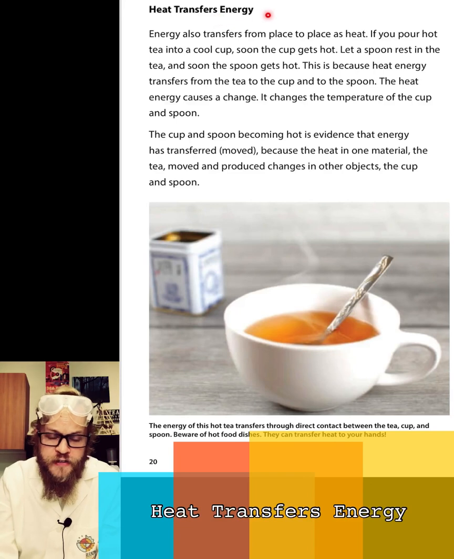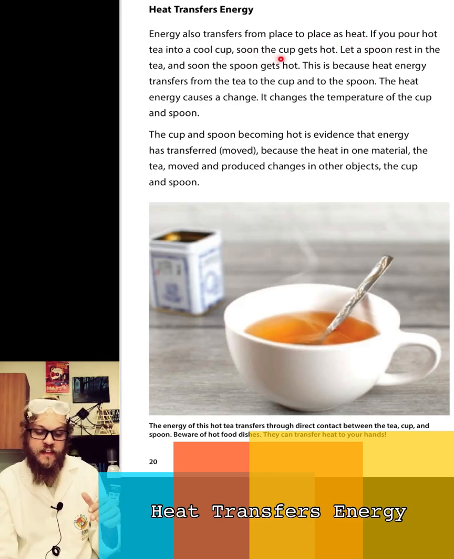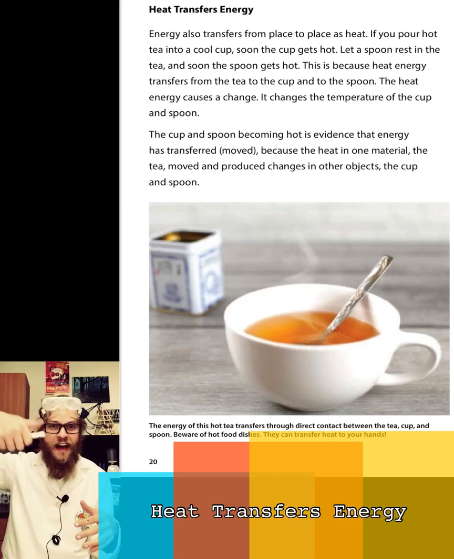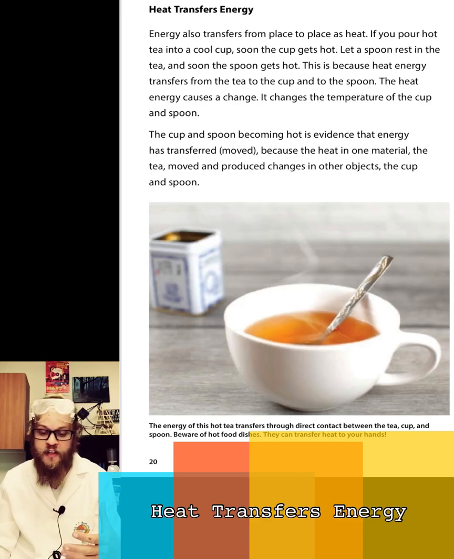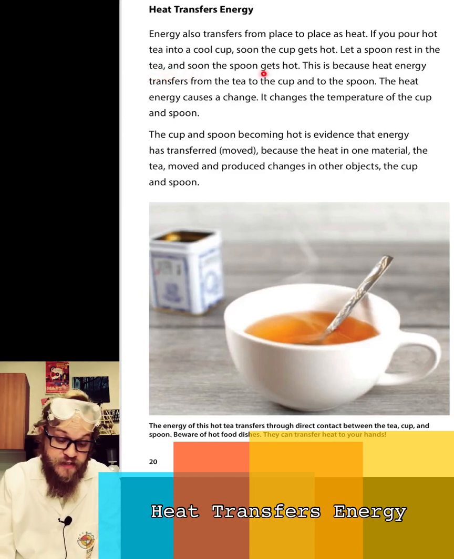Heat can also transfer energy. Energy also transfers from place to place, such as heat. If you pour hot tea into a cool cup, soon the cup will get hot. So every morning at 8:30 when Mr. Chambers' coffee machine goes off and I pour that hot coffee into my cup that's been sitting in the air conditioning, the cup will eventually warm up. If I let a spoon rest in the tea, or coffee in Mr. Chambers' case, soon the spoon will get hot.